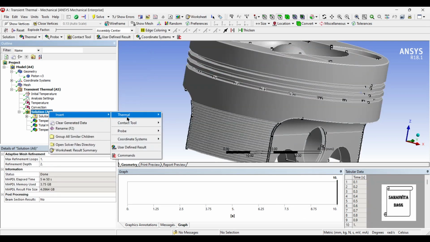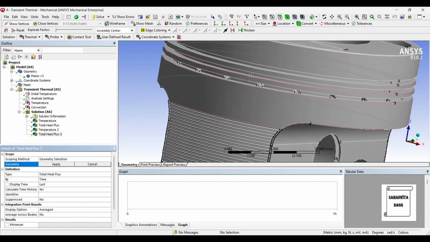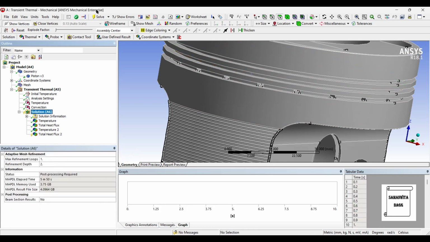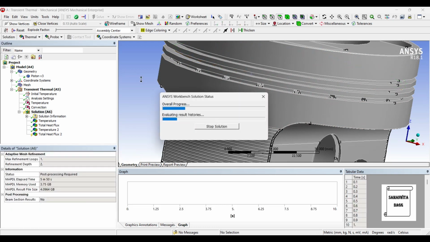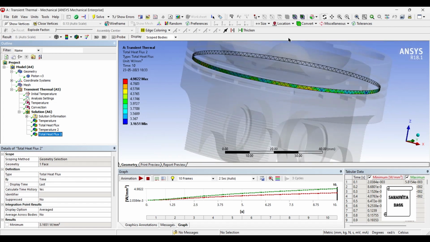Also, if you want to see the heat flux in that piston ring area, just go to the face selection again, select the face, apply, solve once again. You will see what is the heat flux on this piston ring area. It is 4.9822 watt per mm square. That is the maximum value in certain areas. And where the value is minimum, it is 3.1651.